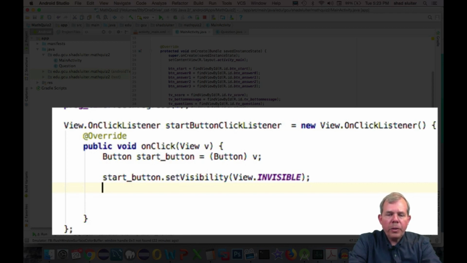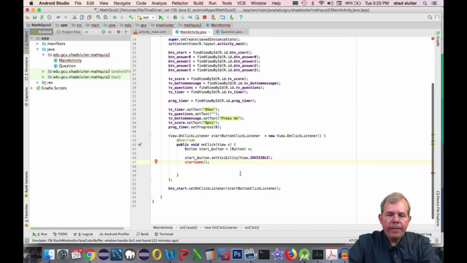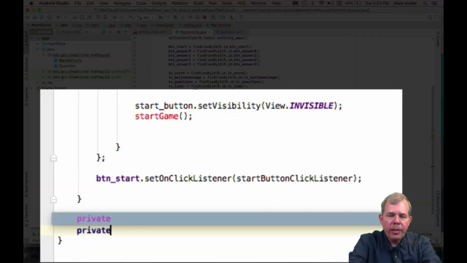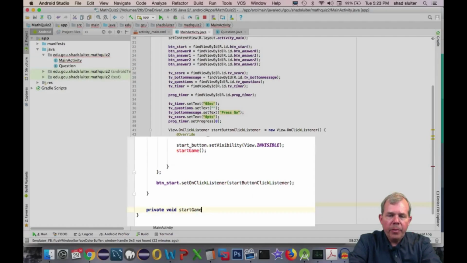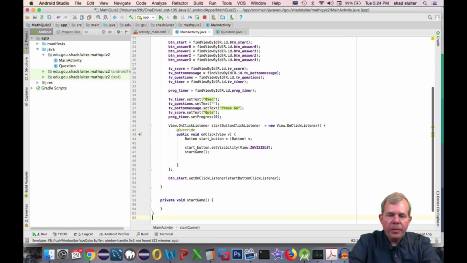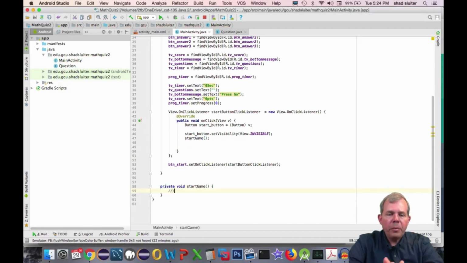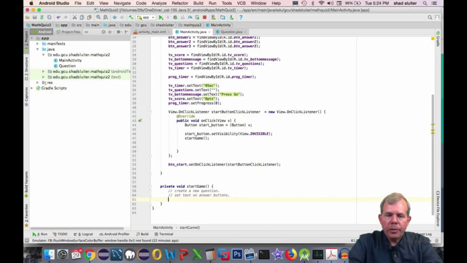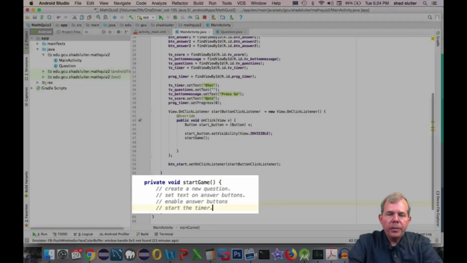Now, as soon as we press go, I want to also kick off another function. So let's create a function called startGame. And then later on, we're going to have to be able to program that. So down here, I'm going to have a private void startGame. And then from there, we're going to pick up the gameplay. There'll be several options that we have to get going. So we'll have to generate a new question. We'll set the text on the answer buttons. We'll enable those buttons, and then we'll start the timer. So startGame will begin and do all these things at once.